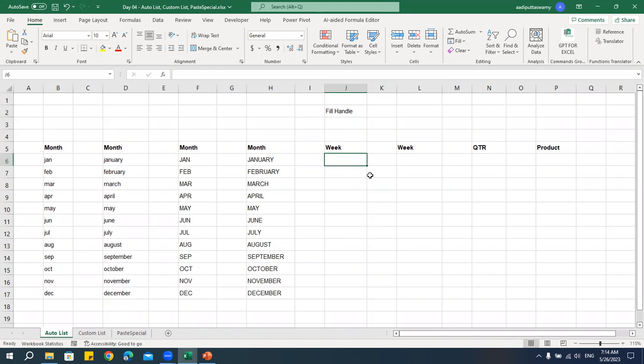Let me generate a week, say Sun, 3 characters of the week. Let me drag it down. You can see Sunday, Monday, Tuesday, Wednesday, Thursday, Friday, Saturday. What will happen if I drag it further? Again, it will repeat.